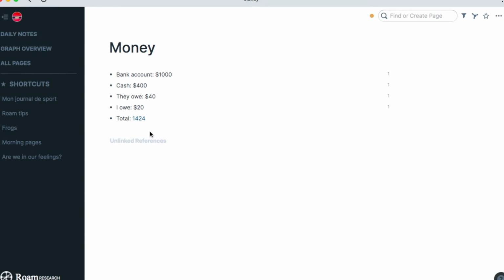And then this is how it looks. This is the total amount together. So if I change, I don't know, bank account to 900, it also changed the total. If I just remove bank account completely, like that, it will be 424, but I'm gonna undo that by doing command Z because I don't want to remove it. Undo another command Z. There.